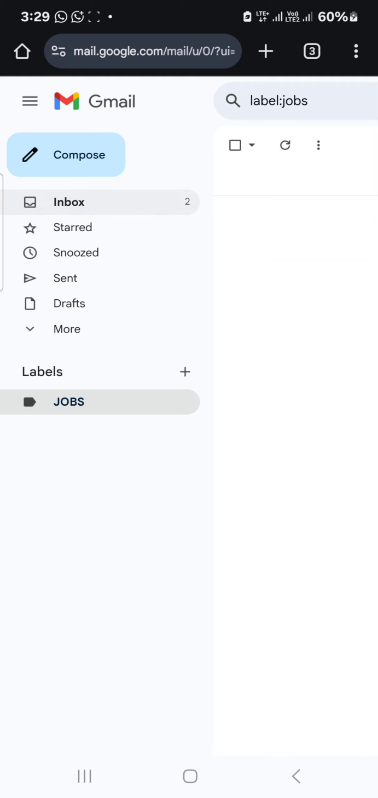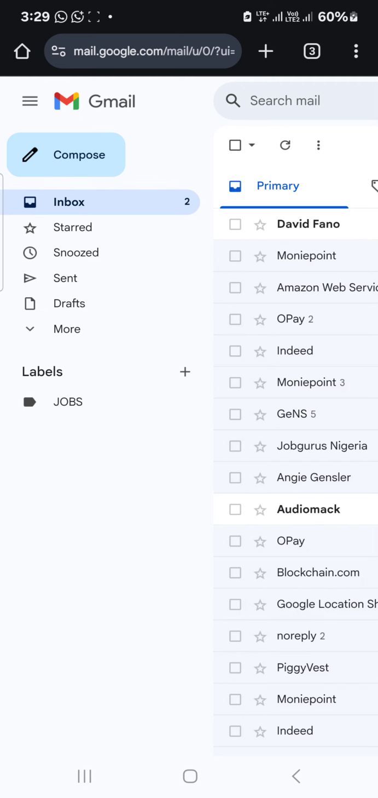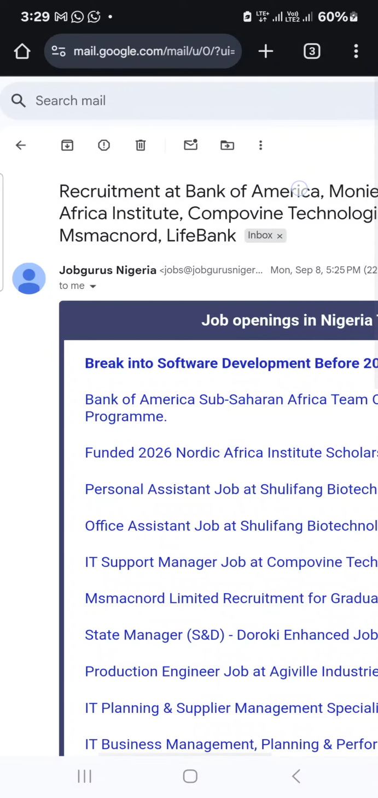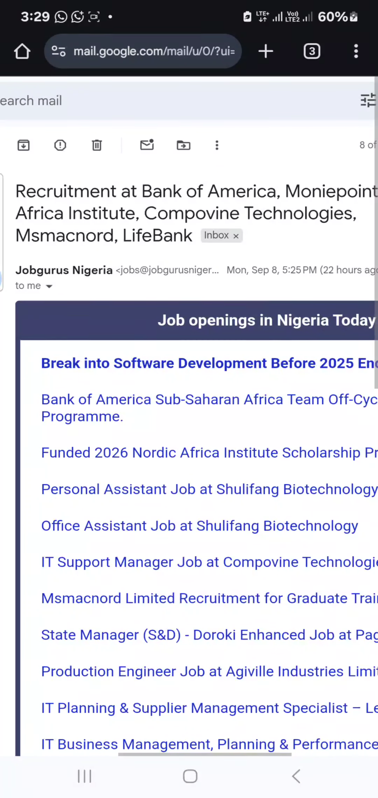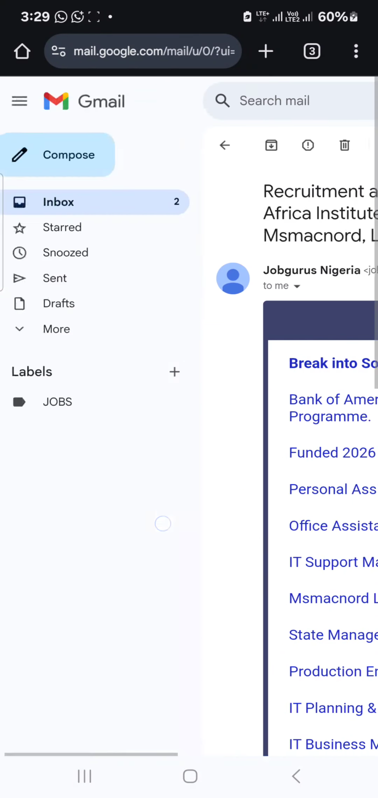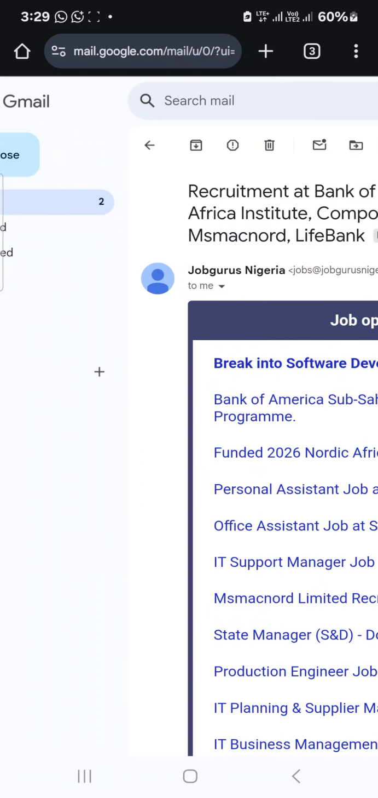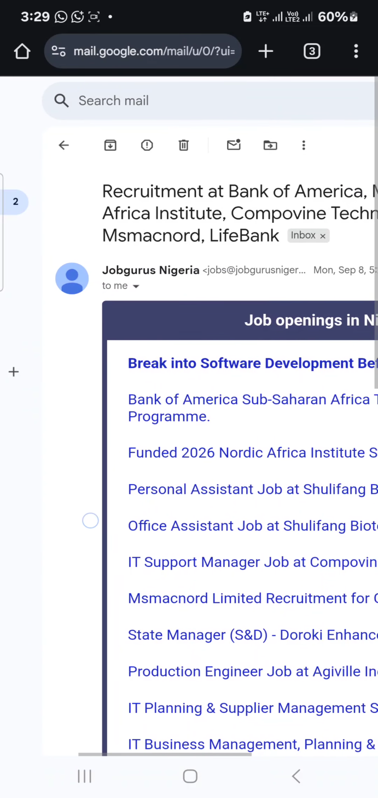Then all you need to do is go back to your inbox. So I will be making use of Job Gurus Nigeria now, to do my own work. So you can see now this one is basically for jobs, you understand, and that's why I created a label for jobs. That's how you manage your email address as you have been taught in the live section.